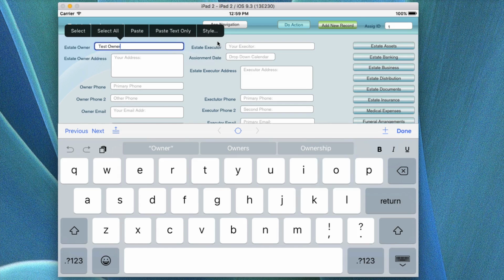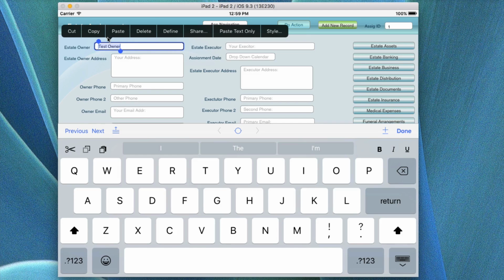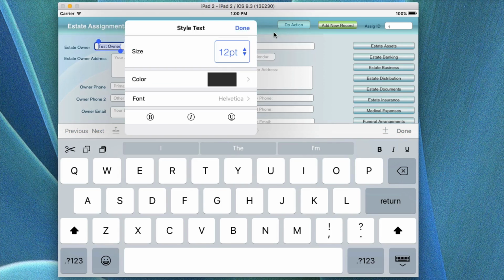Now there are additional pop-ups that will come up depending on where you're working on the screen, but be aware that if I wanted to select all the text in here, I could select it. I could cut, copy, paste, delete, define it, like in the case of words that would be defined. I can share it in an email. I can paste text only in there. And if I wanted to paste text, I could then change the style. For example, I can change the size, the color, the font, bold, italic, and underline. Be aware that bold, italic, and underline are also on the keyboard, so you can add them there.